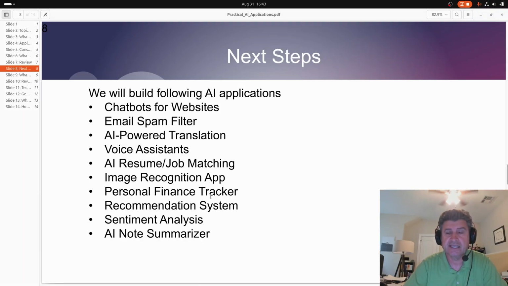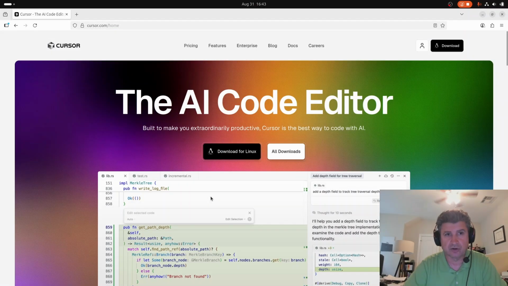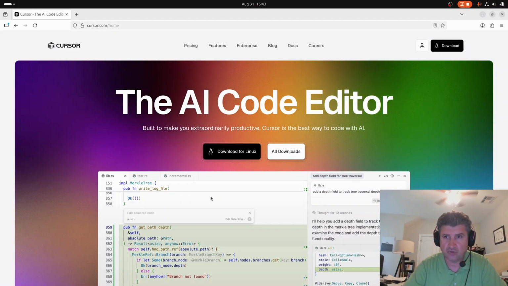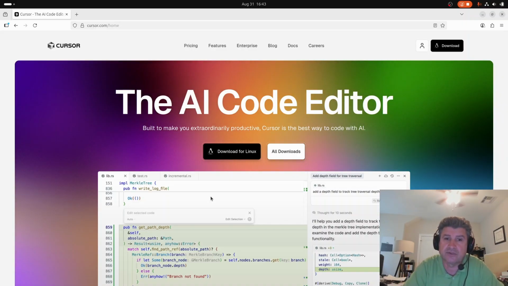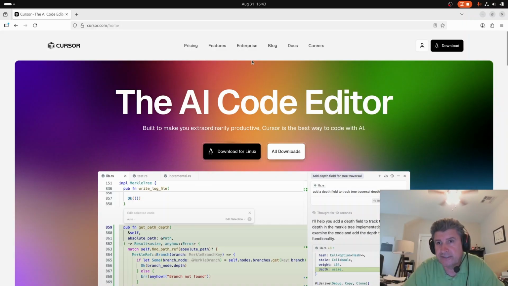But in this case, if you are not familiar with programming or Cursor, please don't use it, because I can build it for you. Or if you have an AI application, please put it in the comments so that I can help you build it. So in that case, you can just go to Cursor.